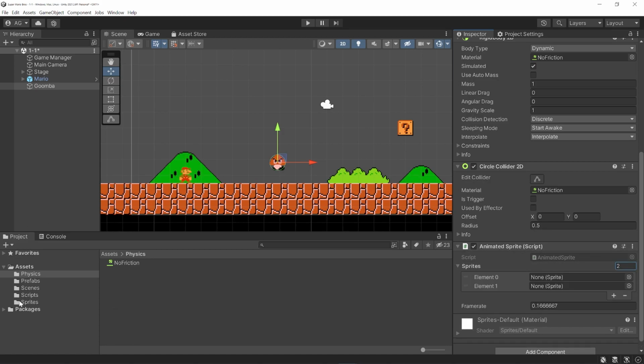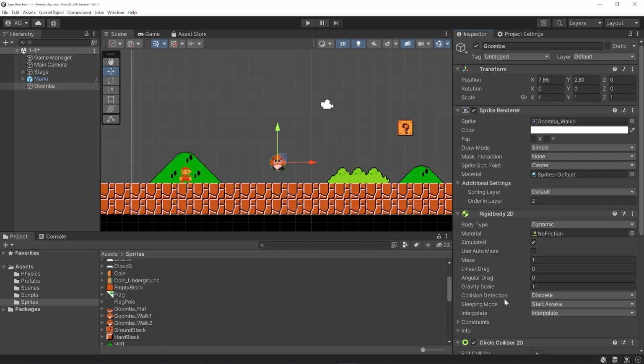For Goomba, I have 2 different sprites for his walk animation. So I'll assign both of those and we'll just alternate between them. And maybe the frame rate is 0.25. So every quarter second it will rotate. And that's good for now.